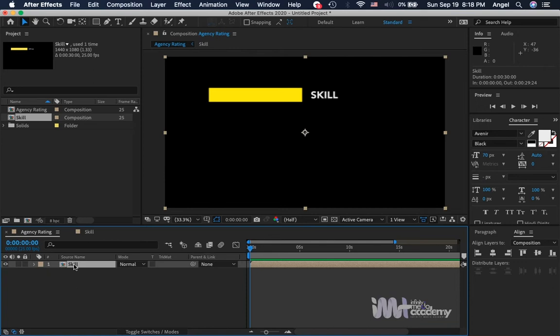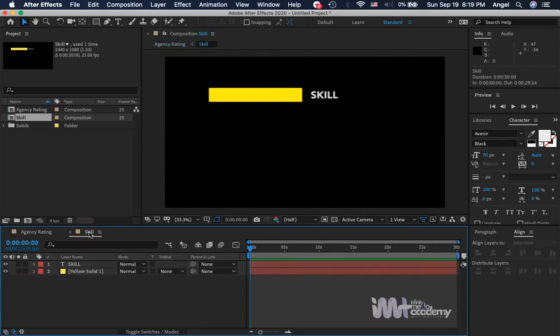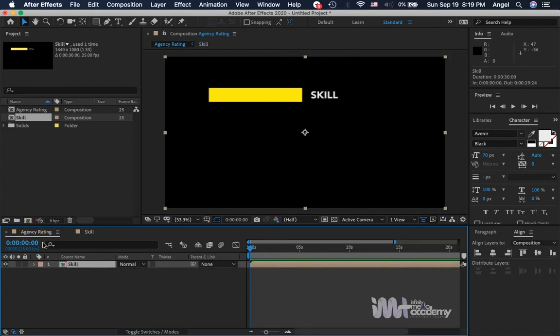Now the usefulness of this pre-composition is that you may want to have multiple layers that have the same settings or the same adjustments, or layers that have the same properties, or maybe layers that you just want to make sure are identical and work the same way, and just anything that will make them the same. That's the reason why you want to pre-compose a layer and then duplicate it multiple times. Now that we already have this skill composition as a pre-composed layer in agency rating, we need to start working from here.